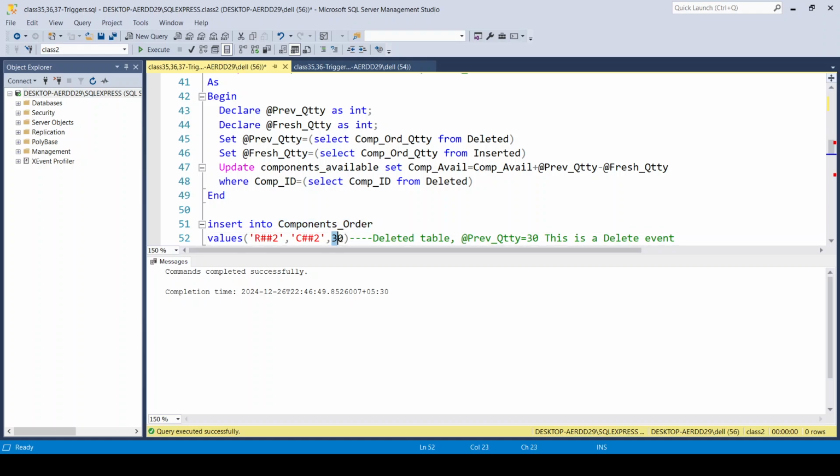And so what we are trying to mention is that we are trying to order 30 quantities of refrigerators. If you remember from our previous classes, C#2 identifies which kind of product. Now the product is your refrigerator. So how many quantities of refrigerators are being ordered here? 30 quantities of refrigerators are being ordered here.